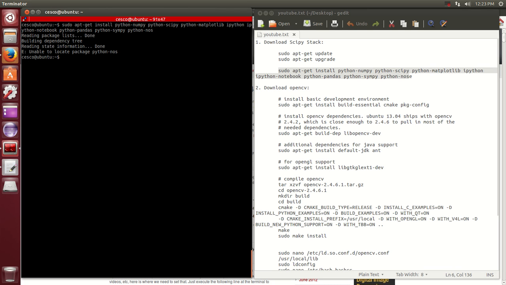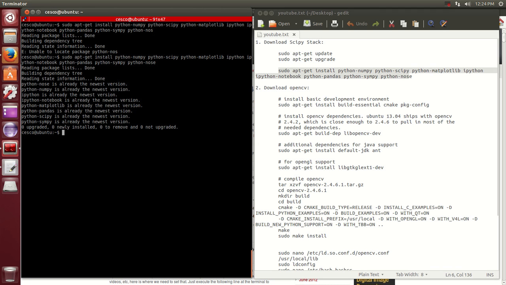I already installed it, so it's actually missing the E on the nose. Let's do it again. Like you can see here, it's already the newest version. It's all installed already. After you're done with that, we're going to install the OpenCV libraries.